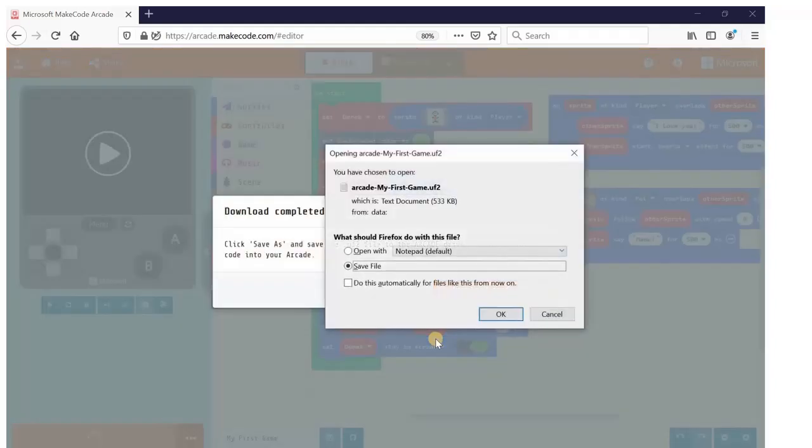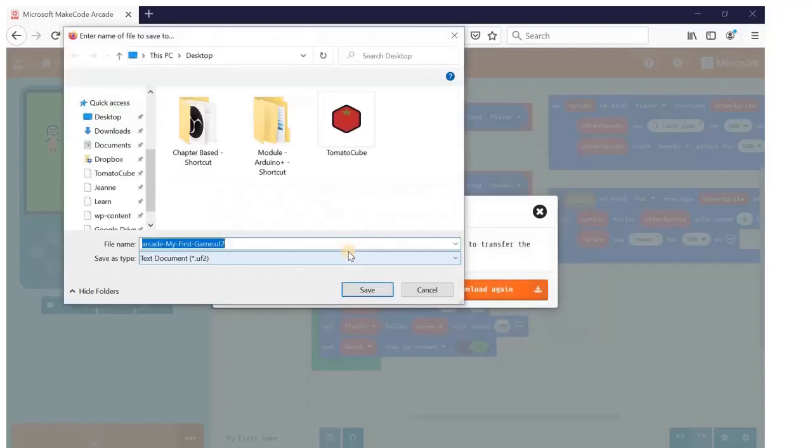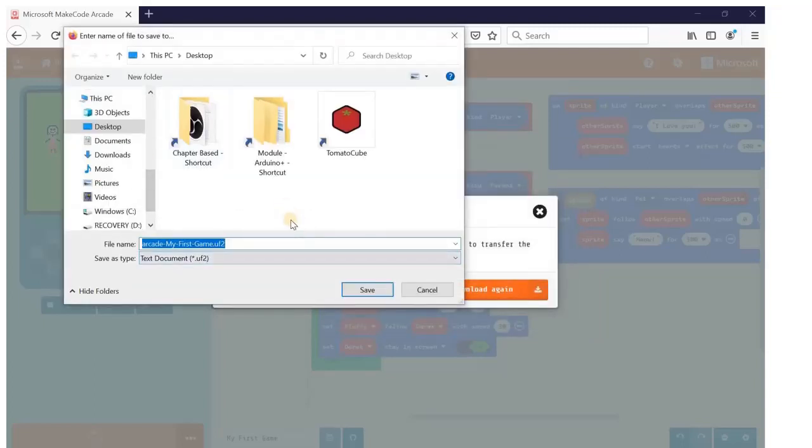Okay, so the prompt comes up and you can see that there's a file that says Arcade My First Game, which is the name of your project, .uf2. So we need to save it to my computer first, so I just hit Save File and choose a location. It can be anywhere in your computer as long as you remember where you saved the file. In my case, I will just put it on my desktop.